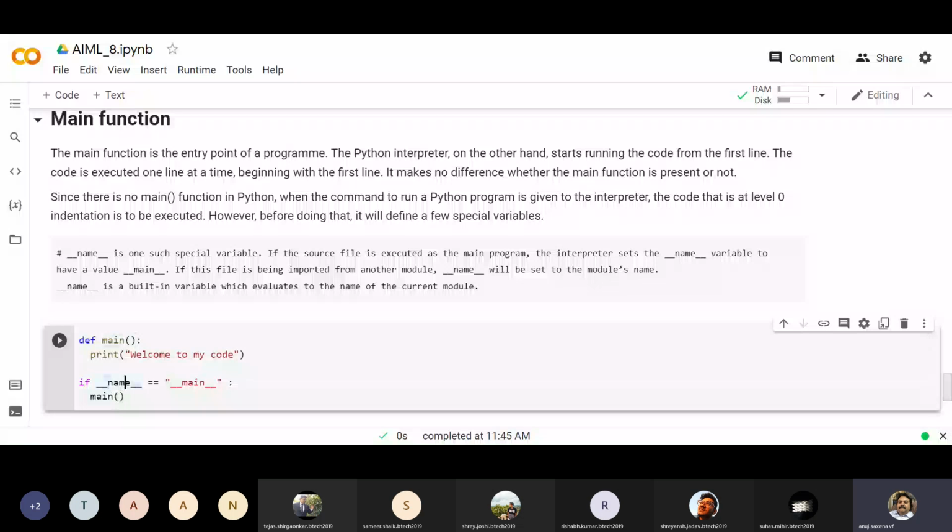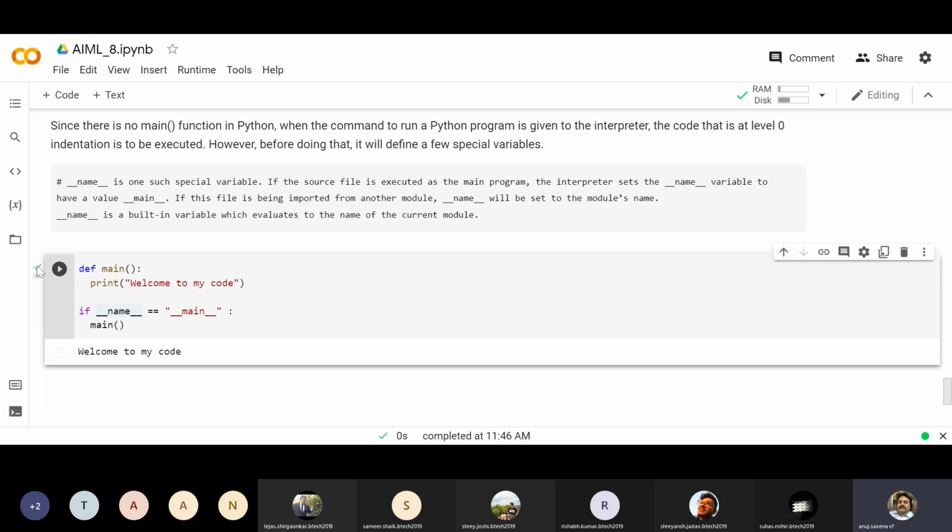And if I say name is equal to main, we call main. If name is equal to main, that is, main is there in the code you have written, if main function is there in the code, then call main function. So this is how you do the standard syntax. You can't do much about it, but you have to define main. So main is the entry point of any program in any language.